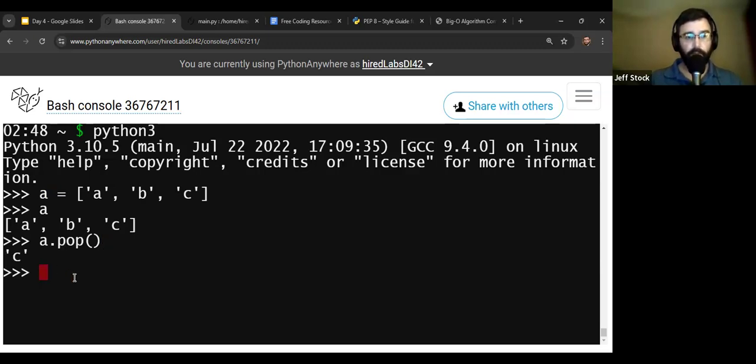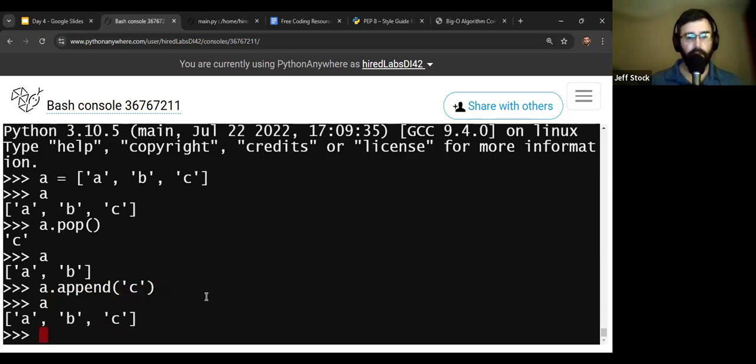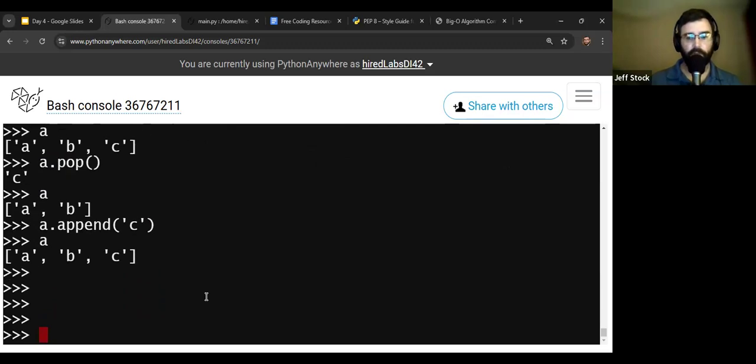And that'll give us the last element back, and we see that it's not in the list anymore. All right, so that's one way to remove something from the back of a list. And then append, if we want to add that back or add something else, doesn't really matter. We use append to add things to the back of the list. So now we have that. Here, I'll move this up a little bit so we've got some more space.